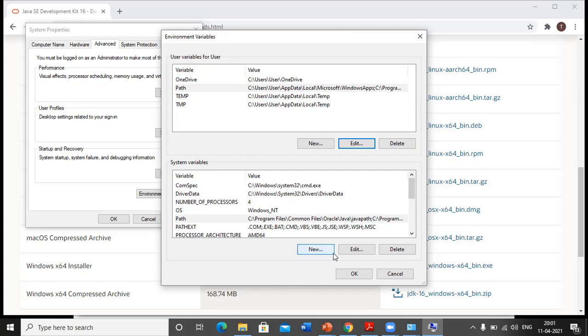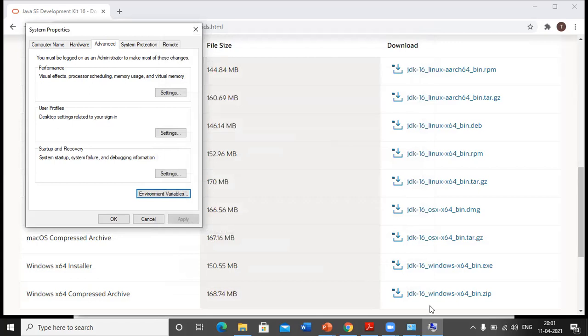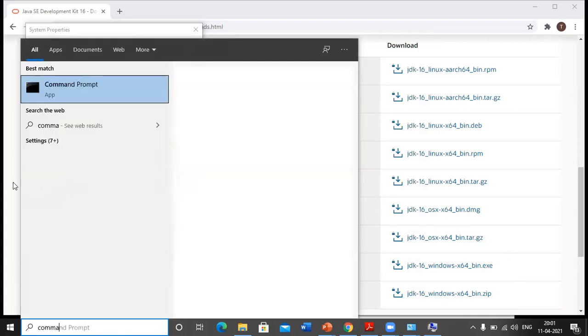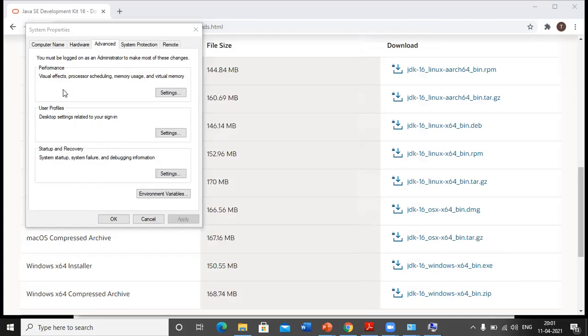Now the next thing is you have to check whether your variables are being set correctly or not. How will you check it? In order to do that, I am going to the command prompt. Before that, you have to click OK here. Now go to the command prompt, so just open your command prompt.